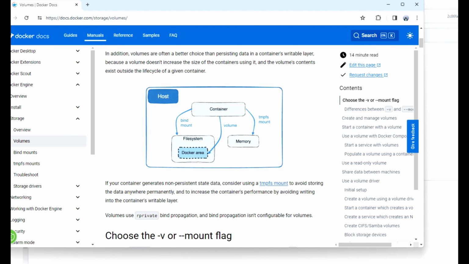The other thing, if we talk about bind mounts, you see here, bind mount is where a file or directory from our host machine is directly connected to the container. If the file or directory does not exist on the host, then Docker will create it when you define the path.